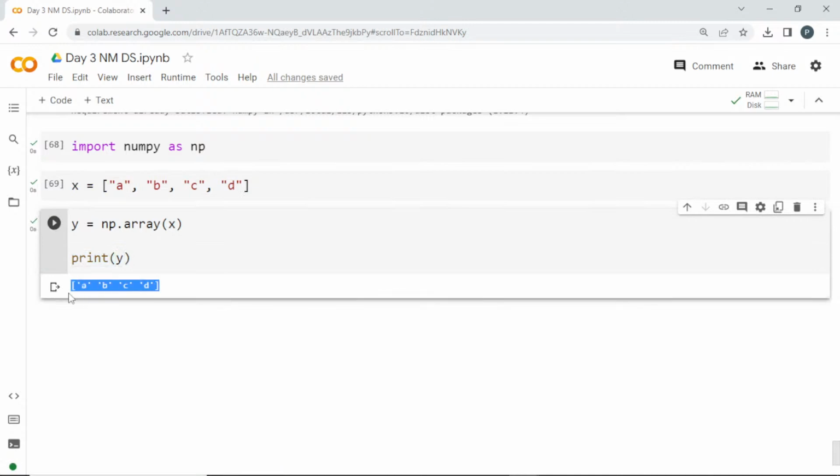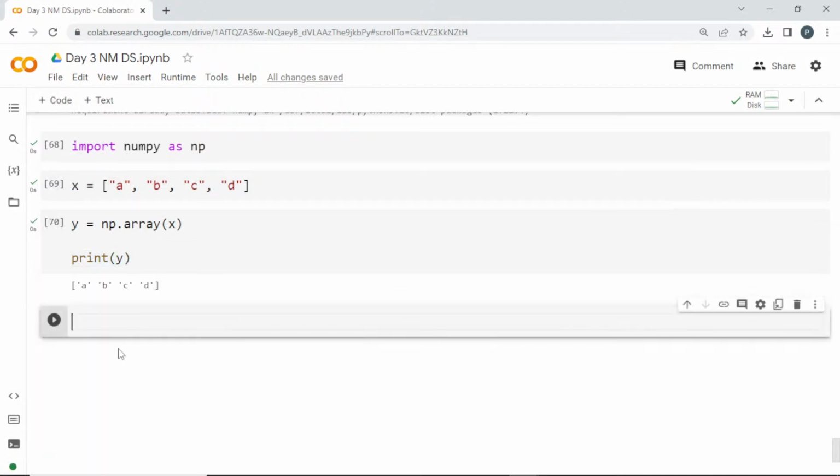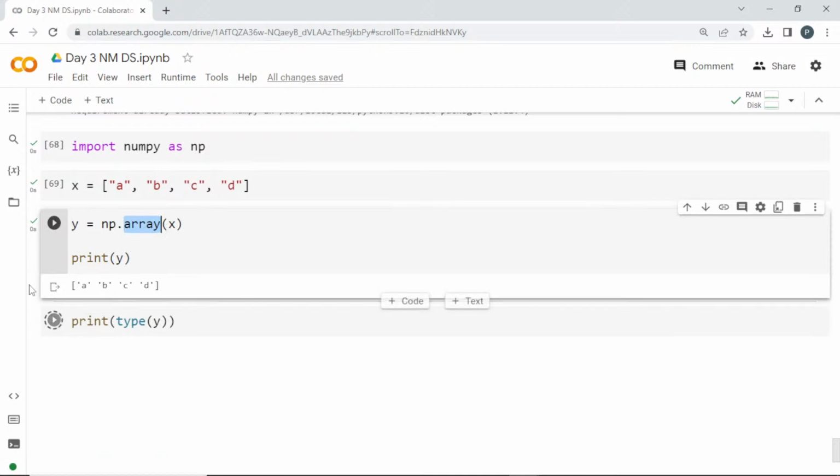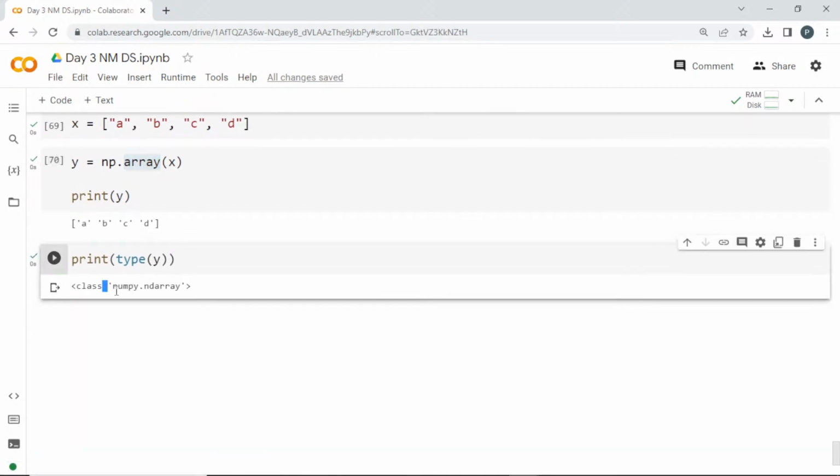So this is a NumPy array, so you can go and check the type of it. Print type of Y. Using the array option, it is going to convert a sequence into a NumPy array. See here, it belongs to the NumPy ndarray, right? Clear?